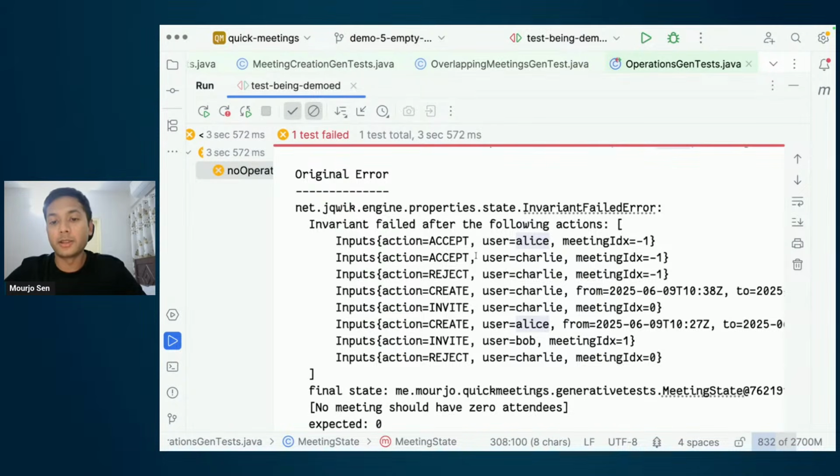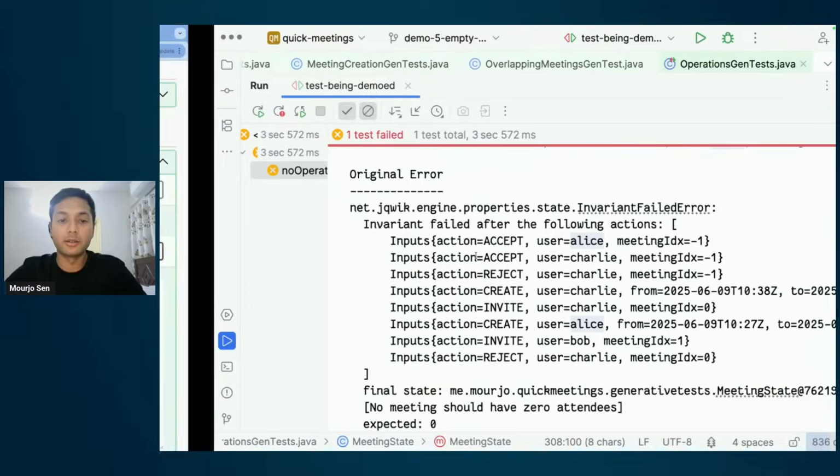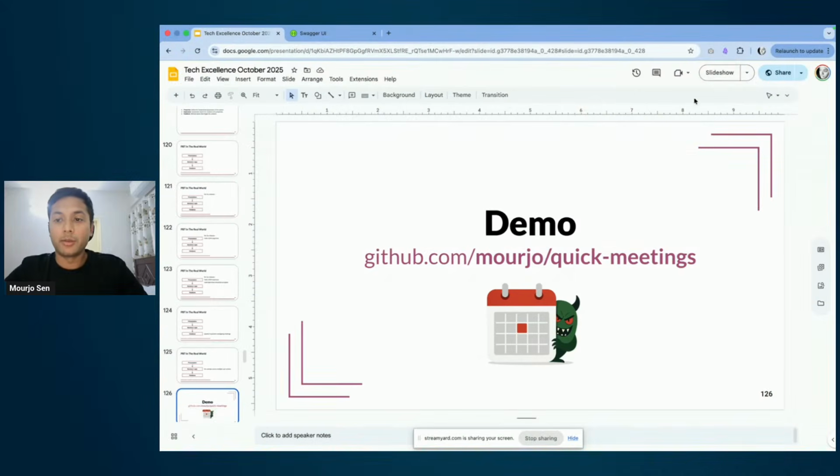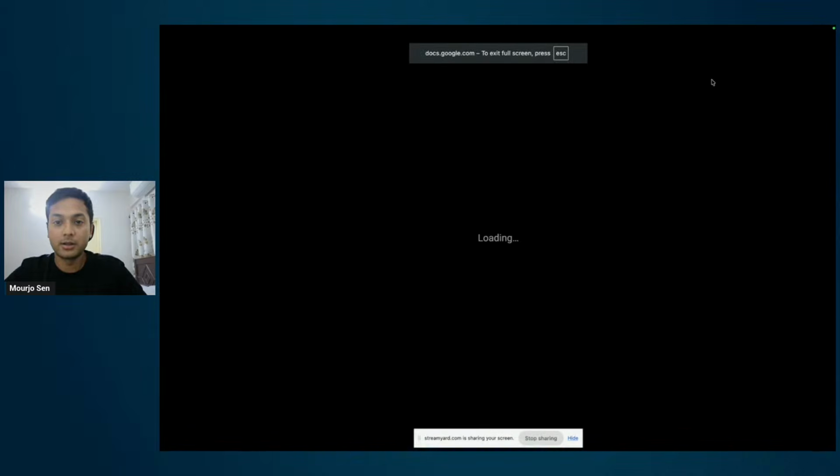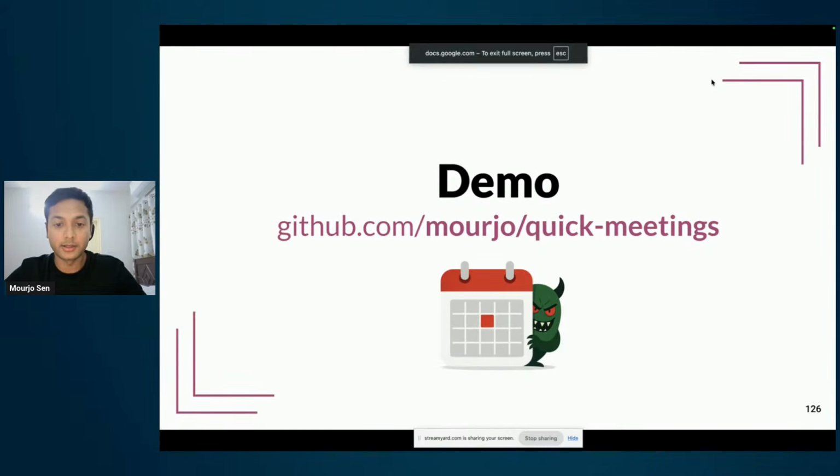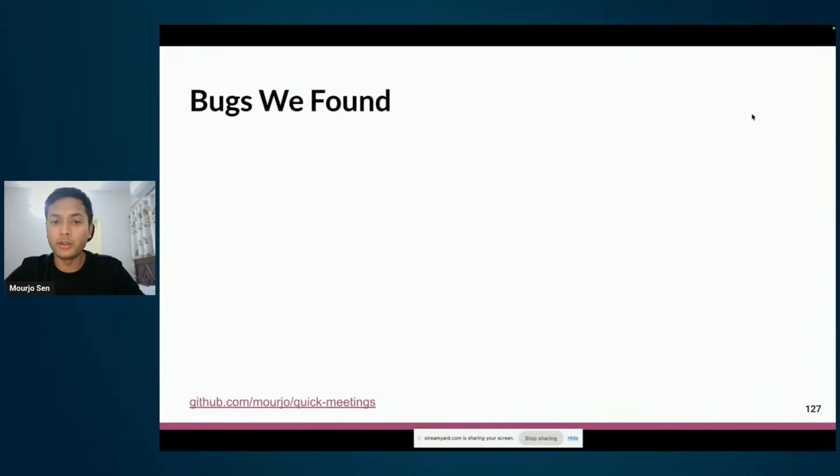So that's property-based testing for you in a real-world application. So coming back to the slides, the demo, as I showed it to you step by step, is available on my GitHub repository, quick meetings, github.com/mourjo/quick meetings. You can try it out, suggest improvements if you have any. And so what did we learn? We found bugs, right? What did we find?